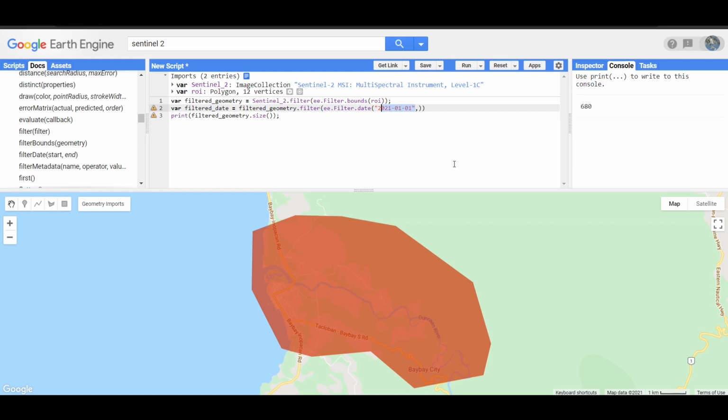So from January 1 to August 30, let's say. Okay, so now let's see how many images we have. So from 680, we now have 108 images as a result of these two filters.